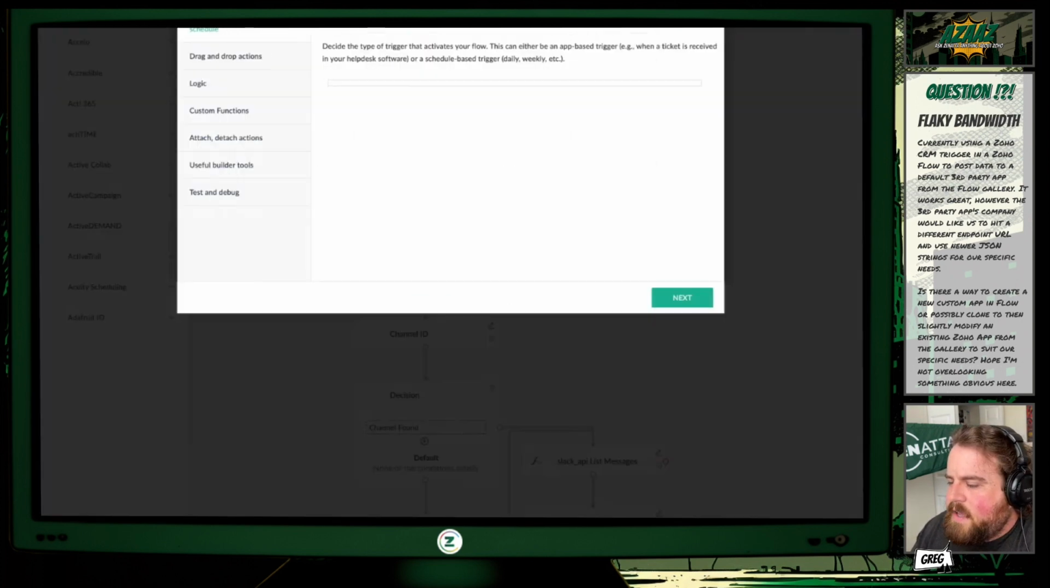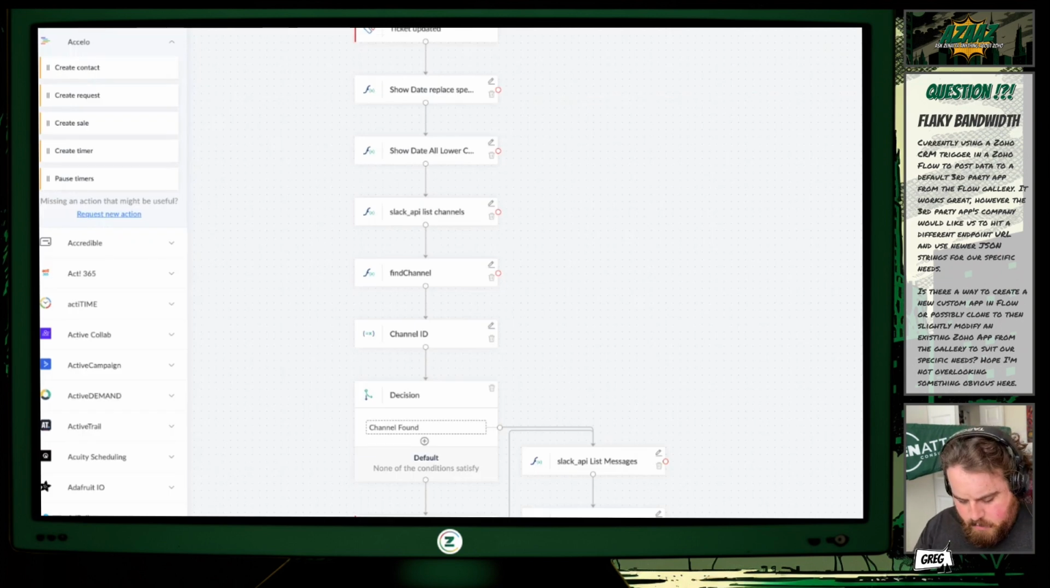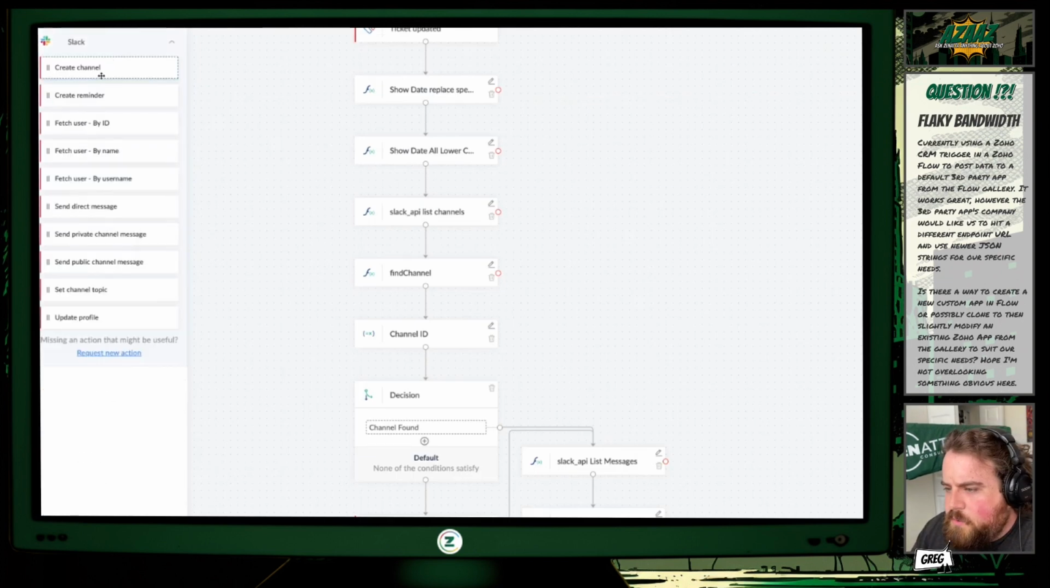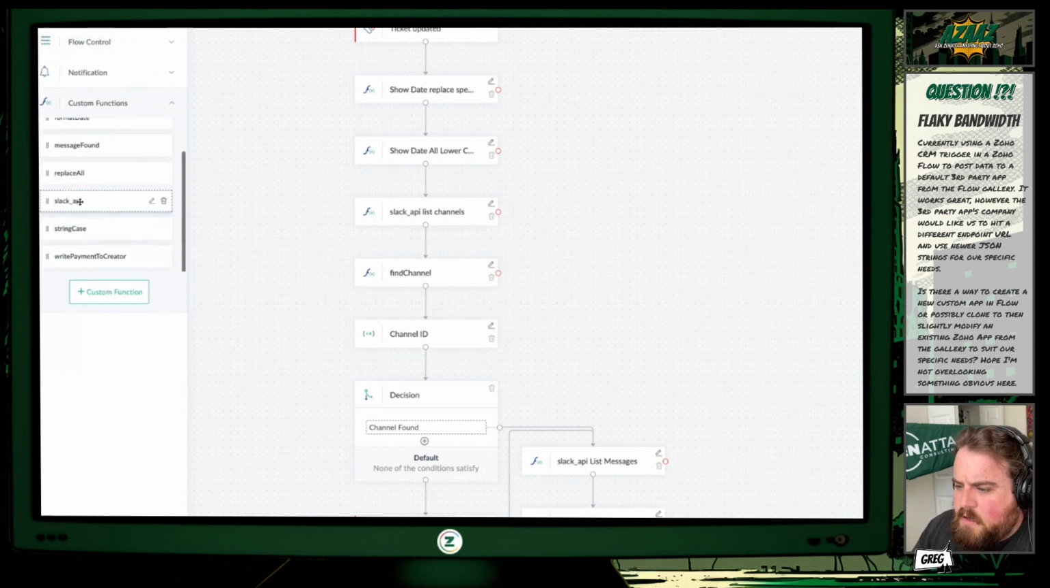The Slack options inside of the action blocks were limited to creating channels and fetching users, but one of the key things that I needed was to get a list of all the channels or a list of all the messages that have happened in that channel, and Zoho Flow doesn't have those action blocks. So what I did was I created a custom function that I called Slack API.